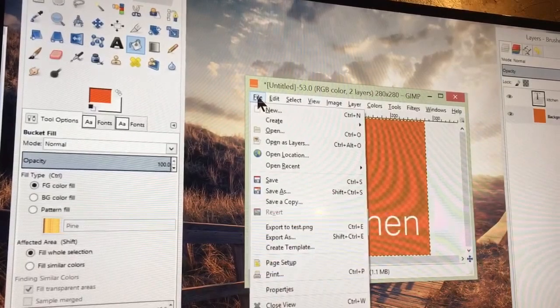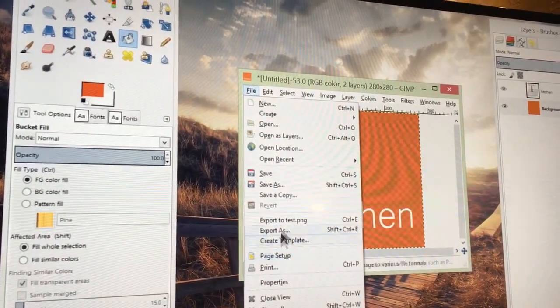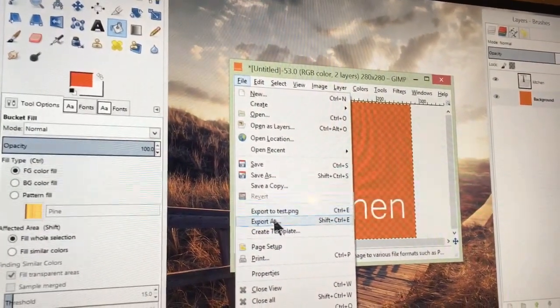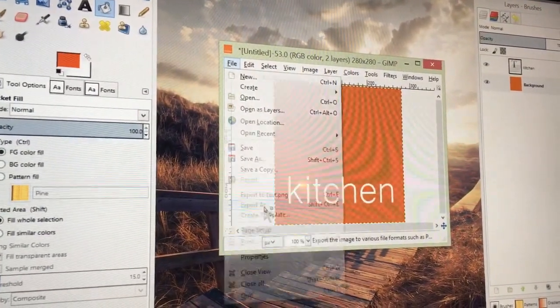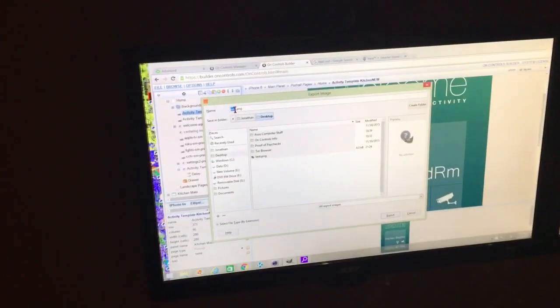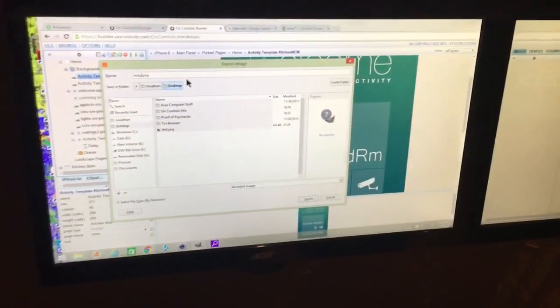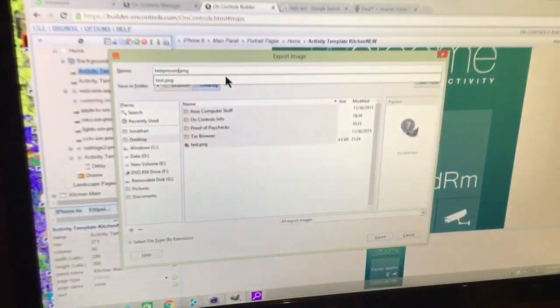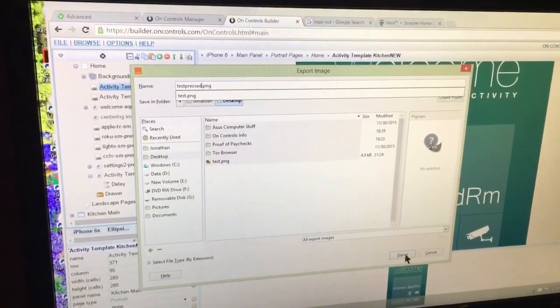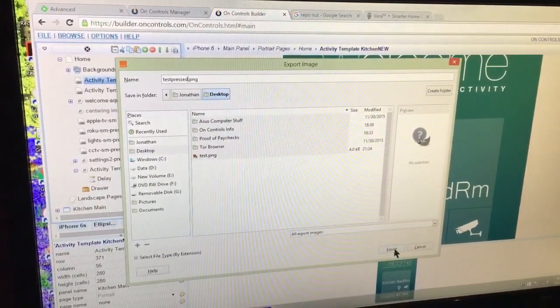We go to File, Export As. We're going to go down here and call this Test, but this one is Pressed. Export.